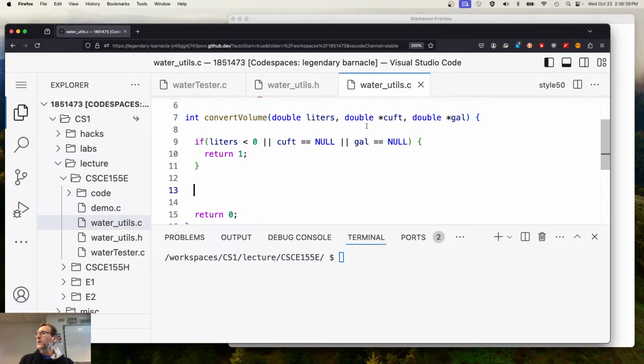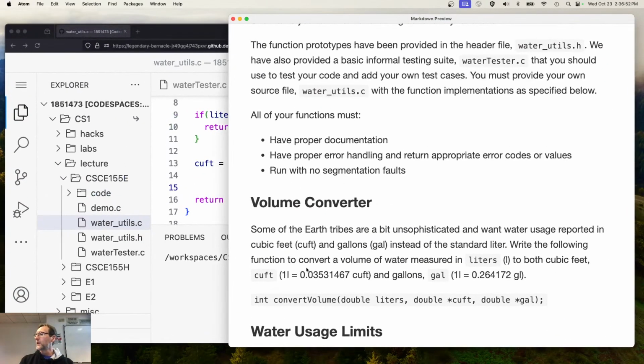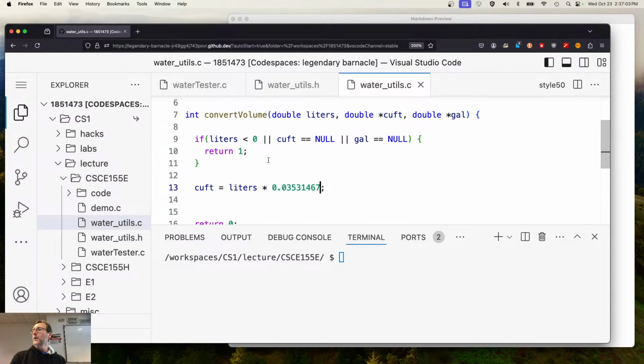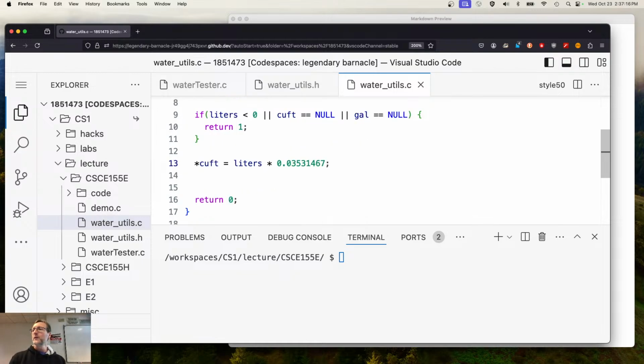Right? I want to convert that liters into cubic feet. I know that it's not negative, otherwise I would have already returned. So I can go ahead and say cubic feet is equal to liters times, what was it? This thing right here. Copy, paste, there. Right. So one problem and a couple of improvements that we can make on this one line of code here. Cubic feet, is that a regular old variable that I can set with regular old code like that? Nope. What do I need to do to that pointer to make it into a regular variable so I can set it? Dereference. There we go.